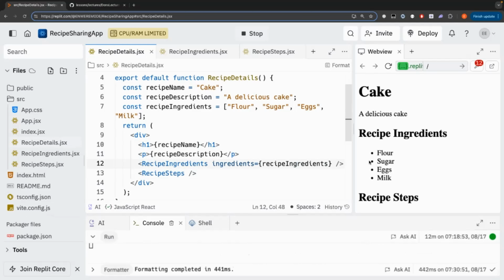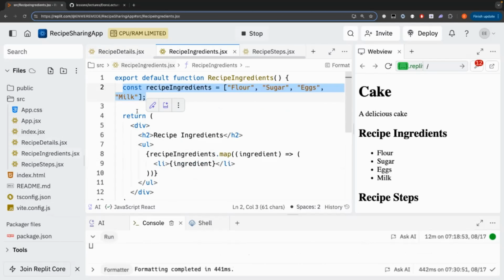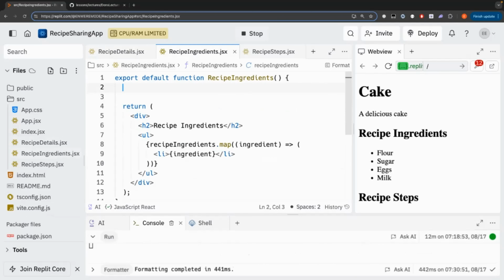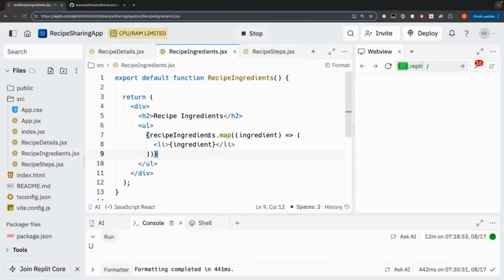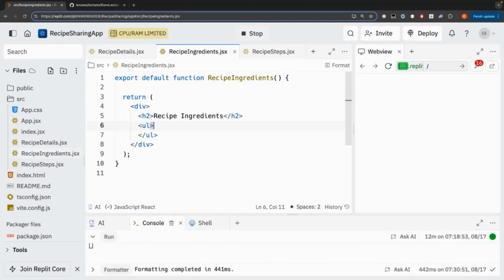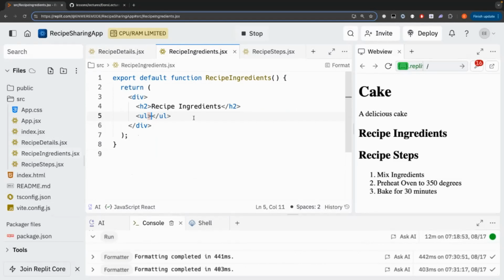The page still works the way it works because we still have this recipe ingredients list over here. But what we are going to do now is delete this, and delete this as well. Okay, good. So we have an empty recipe ingredients page.